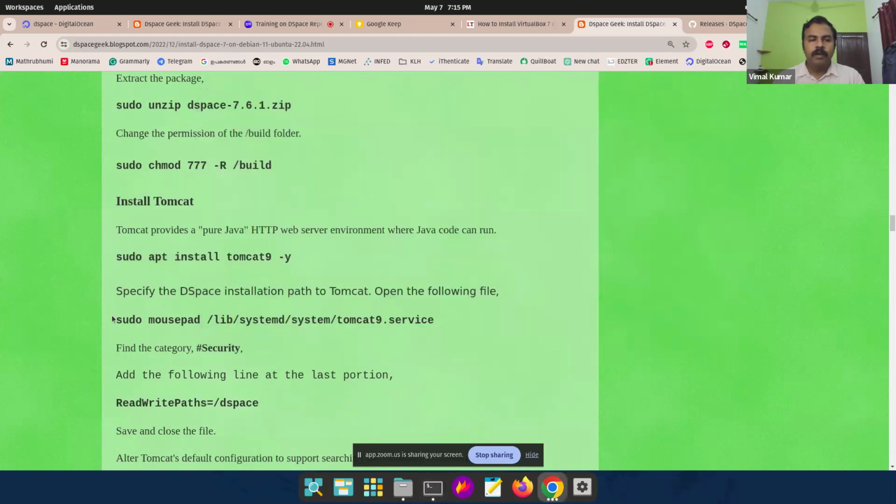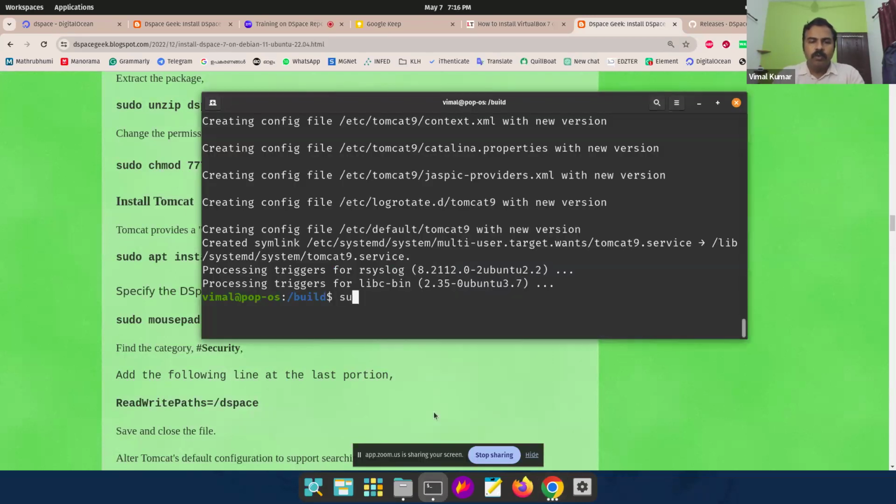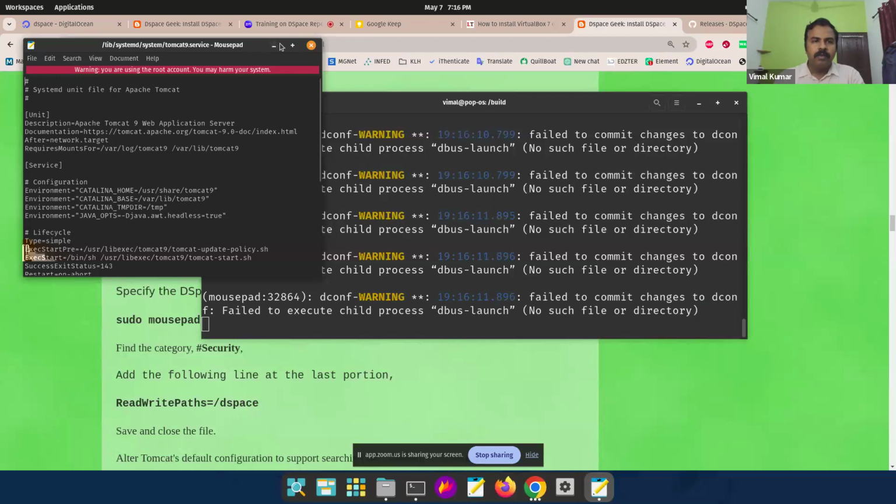Tomcat installed. Next, we are going to open a configuration file of Tomcat and add a line like this. Okay, we are going to open this configuration file. Sudo mousepad, then the location. Enter. The file will open.